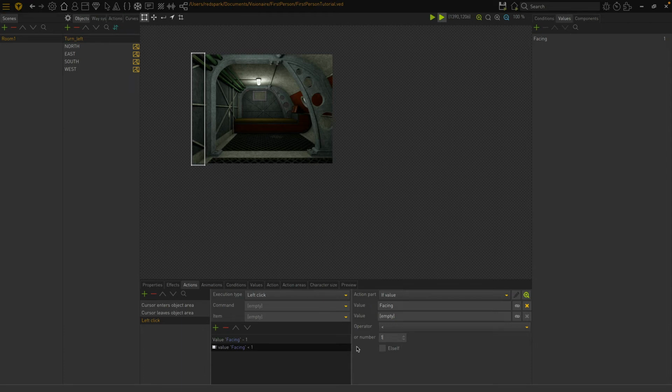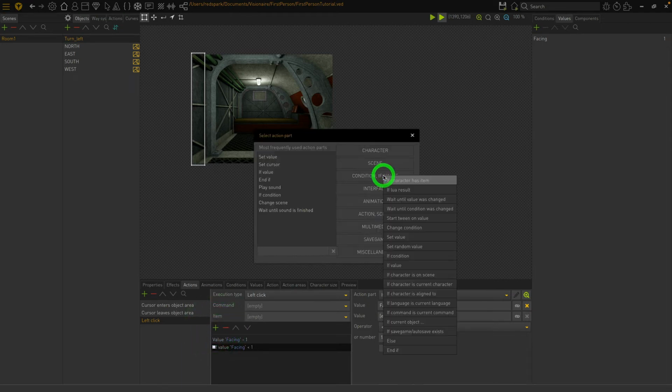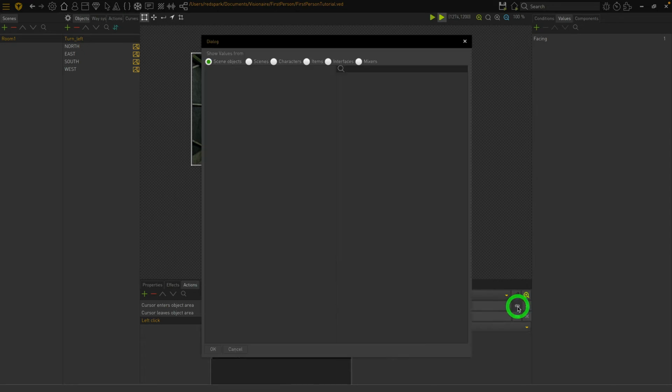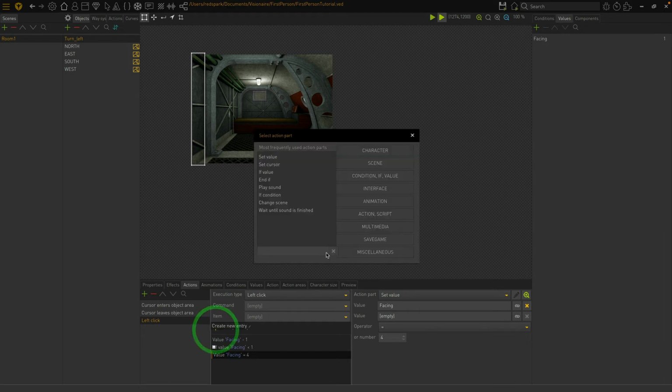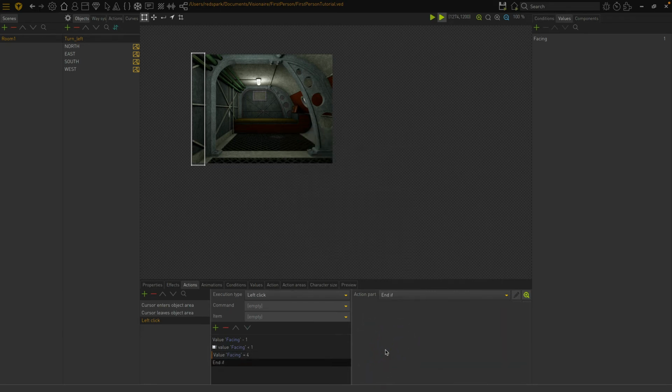The next action parts that we'll add will only be executed when that comparison is true. So add another part, select Conditions If Value and choose Set Value. Link in our facing value and set it equal to 4. This will force the facing value to face west. To let Visionaire know that we're done with that if, we need to add another part. Again, select Conditions If Value and then select End If.